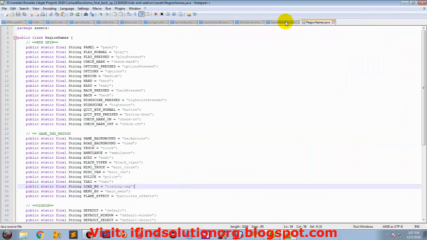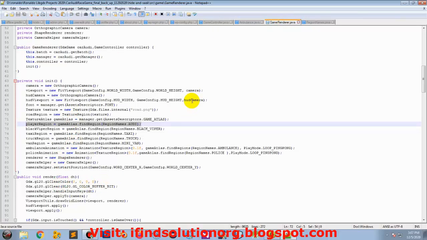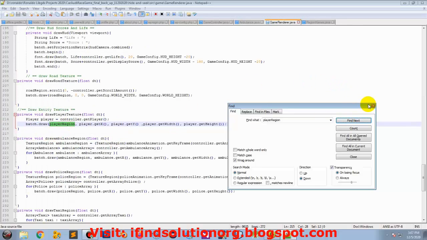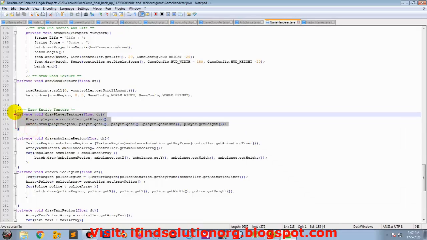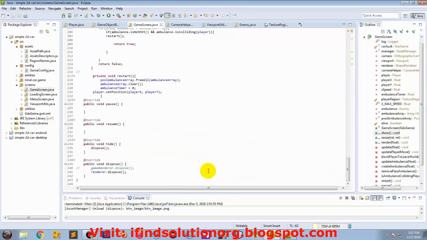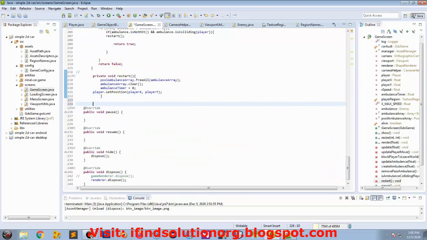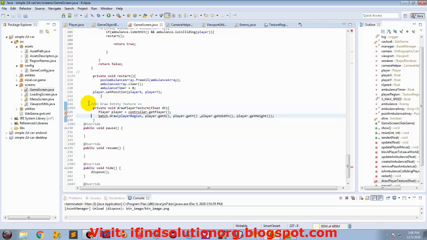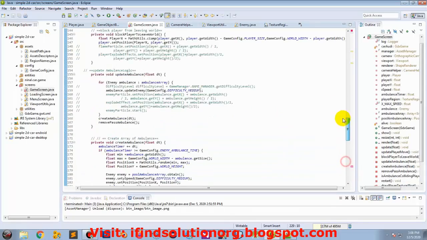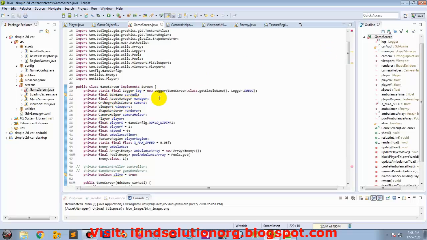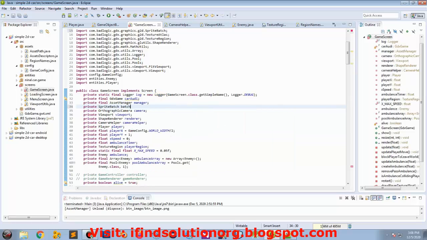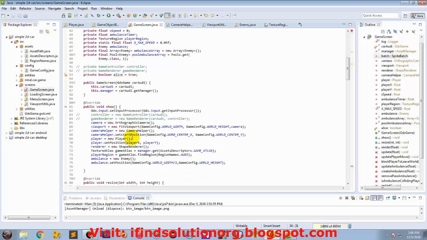So we need to go back to our renderer. We have the player region, and we need to draw it. We have a method, so we can copy this to save time. I will put the method below right here, and we should have a batch. Since we don't have a batch, we need to declare a SpriteBatch named batch, and then we need to initialize our batch.